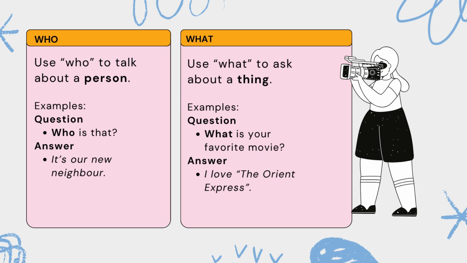We use who to talk about a person. For example, who is that? To answer this question you can say, it's our new neighbor. The next one is what. We use what to ask about a thing. For example, what is your favorite movie? Your answer can be I love the Orient Express.